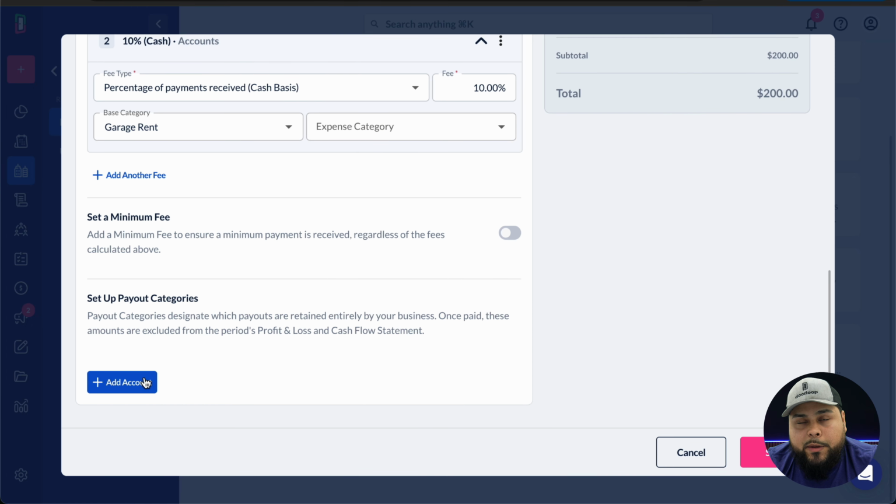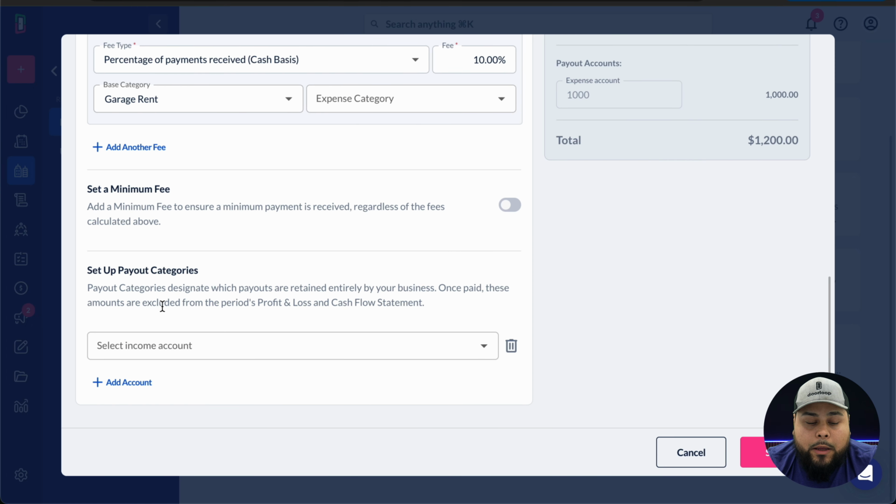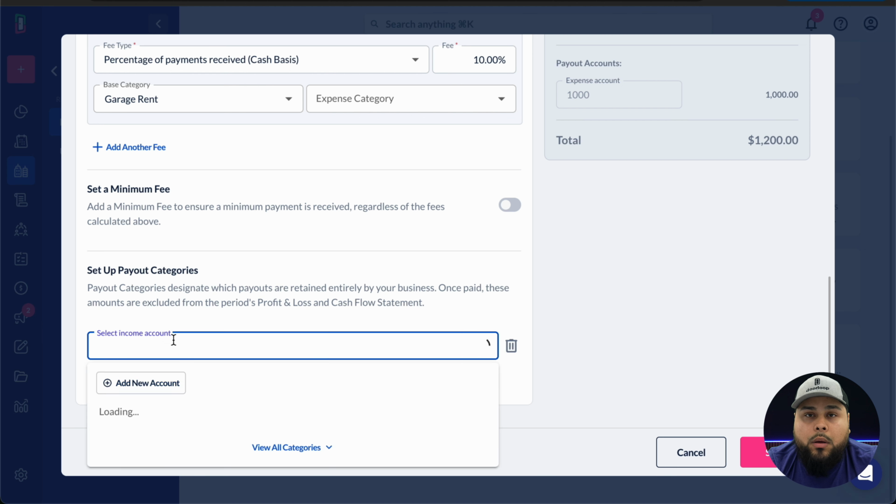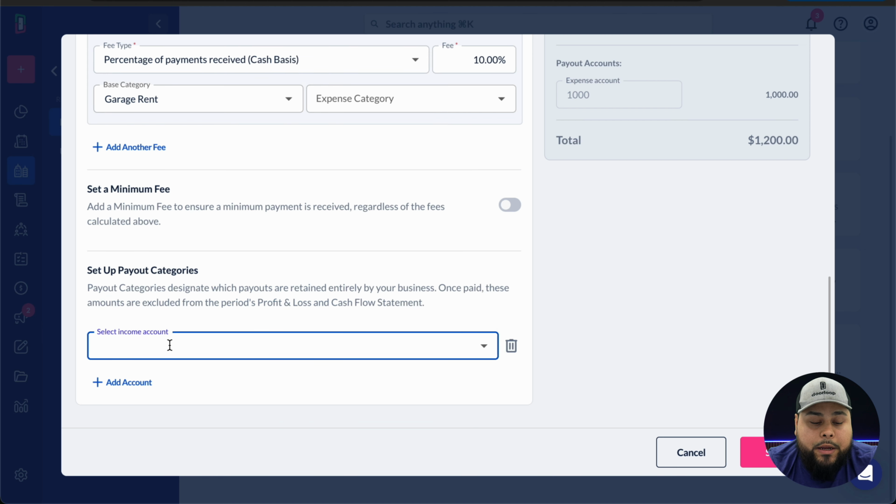If you scroll down just a smidge more, you're going to notice where it says payout accounts. In this particular case, we're not going to set any. However, if you have the property manager, you retain application fees, late fees, or any other additional fees that you keep, again, as the property manager, and it's not going to the owner as income, you want to assure that we account for those accounts here.